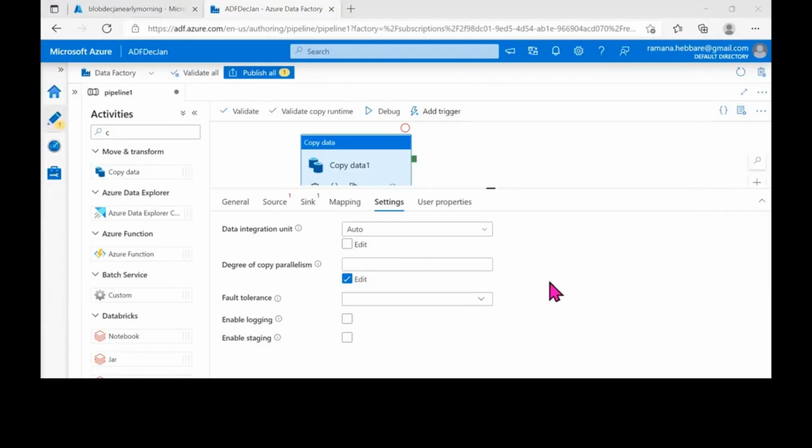So that is the first step to increase your data integration units, which are DIUs. After that, what do I have? I have something called copy parallelism. This is called the degree of copy parallelism.